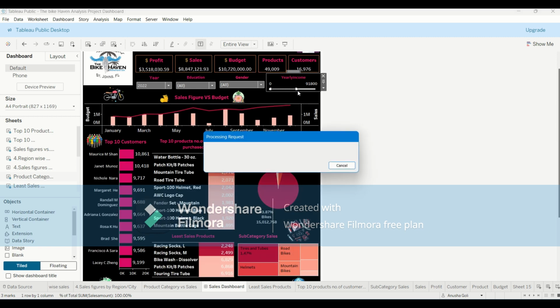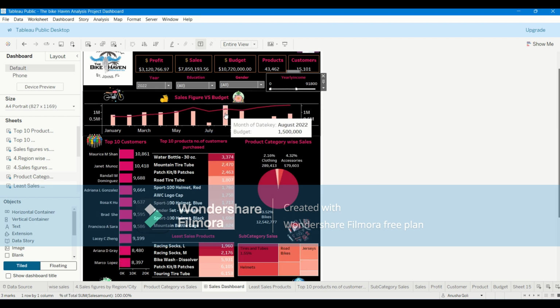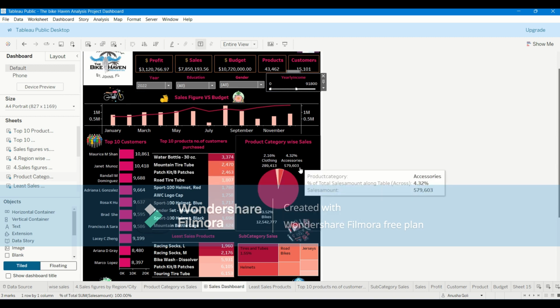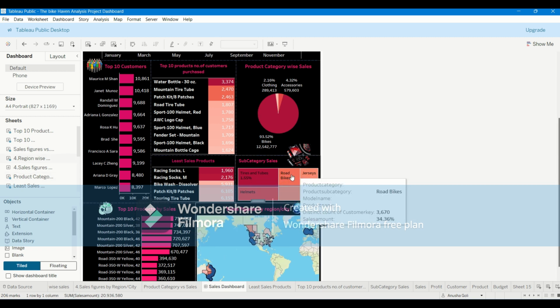for the sales versus figures widget for the year, this year has the most, August has most number of budget sales, and sales is highest for the December month. The top 10 customers, the top 10 products in clothing and accessories category, sales. In the subcategory wise sales, we could see the percentage.